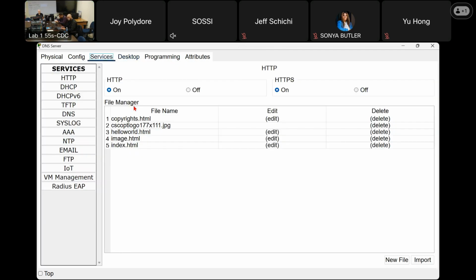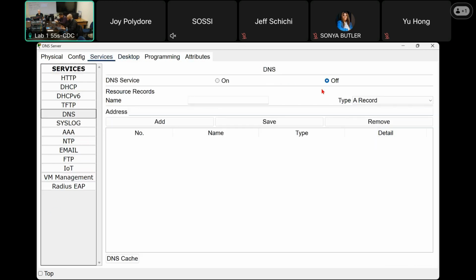Then I'm going to go over to the services. This time I'm going to go down to DNS. It's turned off. I'm going to turn that service on. And then in the name, first thing I'm going to type, www.ccna.com. It's an A record. IP address 172.16.123.200. And then click on Add. It puts it in the record at the bottom.